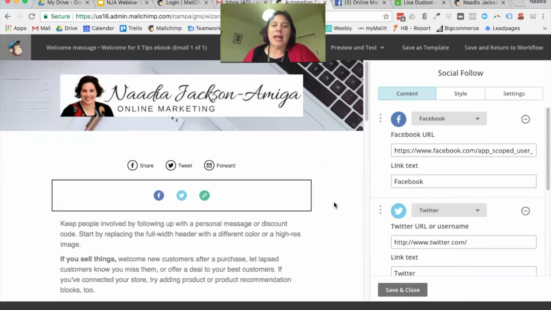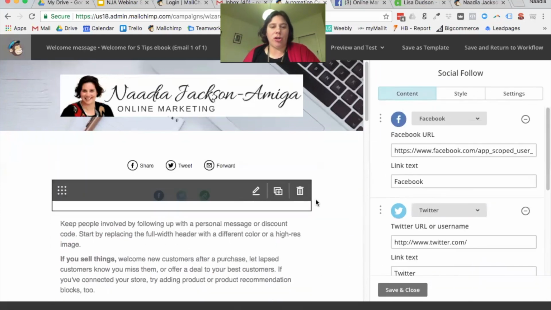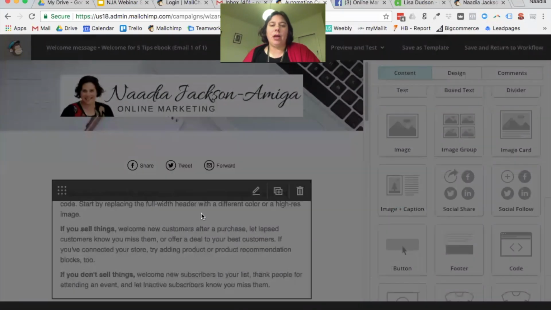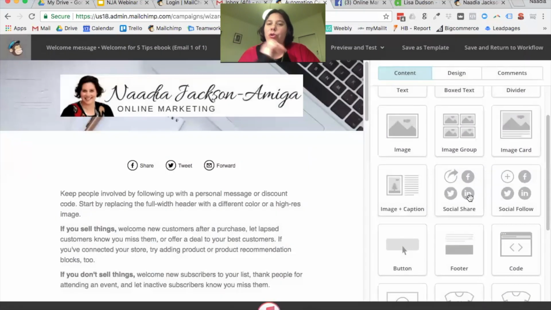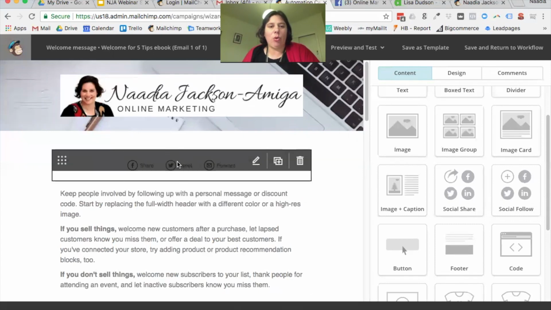Now normally they could be at the top or bottom, whichever way you want to do it. But social share is if you want the email you're sending out to be shared. Be very careful about this. For example, for the welcome email that we would do for an ebook or welcome to the list, we wouldn't want them to share that because it's personal to them. Now with all these things, even if I put it in a template, you can always remove it from the campaign itself. So sometimes having these things can be quite good just to have.